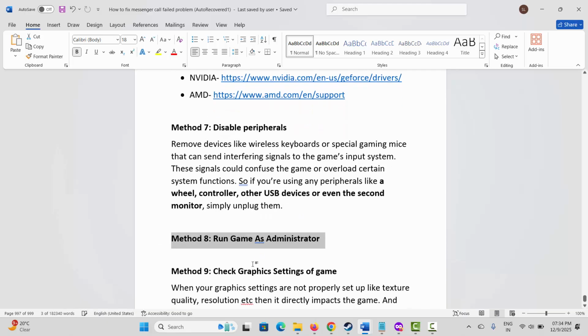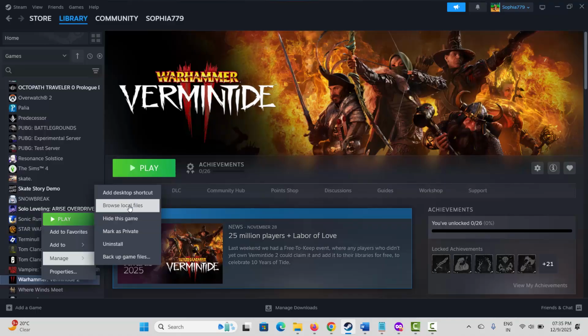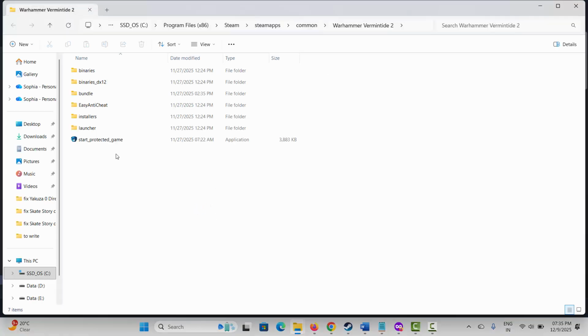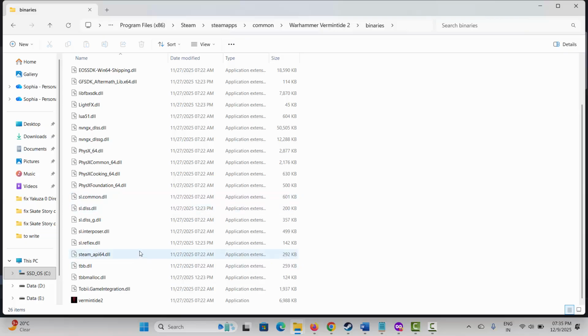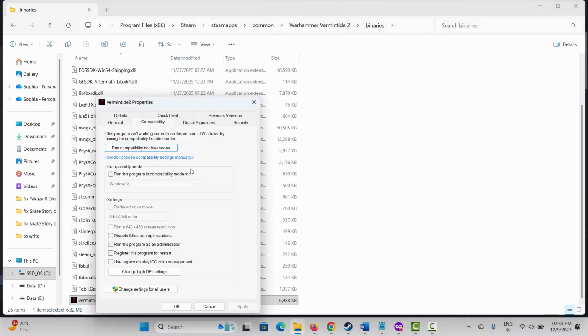Next is to run game as administrator. For that, go to Steam, under library section, select your game, right click on it, click on manage. Now click on browse local files. Now here you have to select your game, go to the game application. Now right click on it, click on properties. Now click on compatibility and here you have to select run this program as an administrator, click on apply and OK and then launch the game and check.